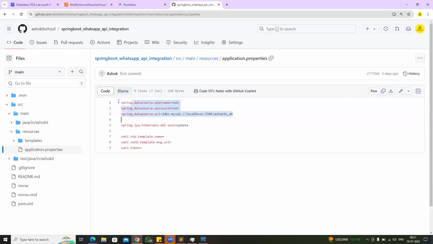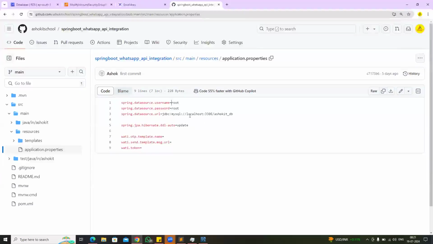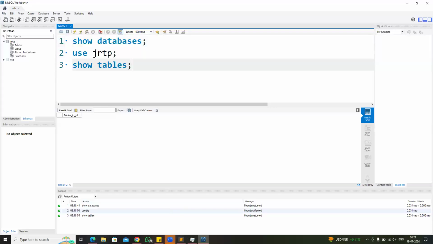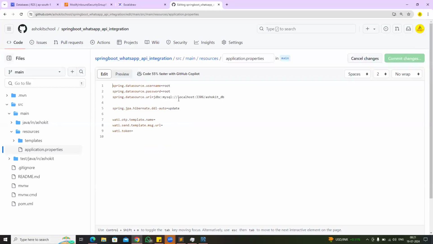This is my local database. Now, if I want to connect with the cloud database, then I will give this username. I already have the database credentials of the cloud database: username, password, endpoint URL. Wherever you are using localhost, in the place of localhost, we are going to give our cloud database URL. Instead of localhost, give the cloud database URL. That's it. The database name I have given as JRTP. Username is admin. Password is Ashokit 2024.